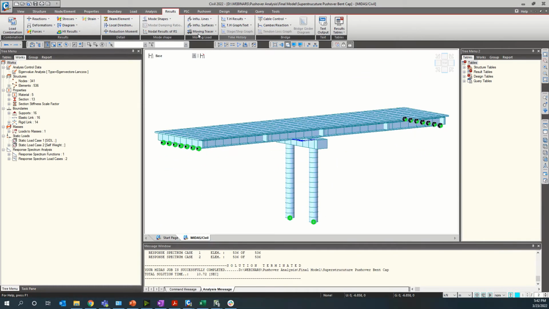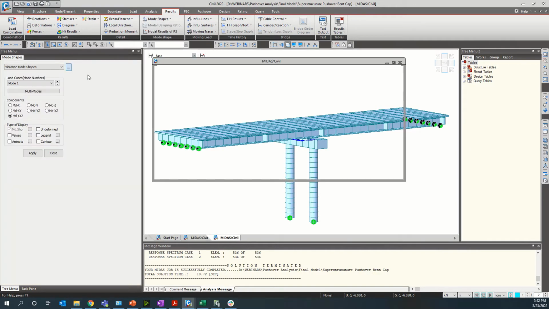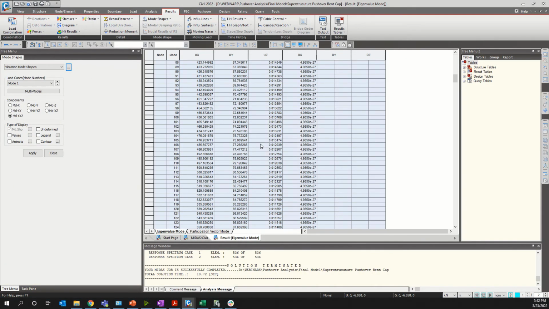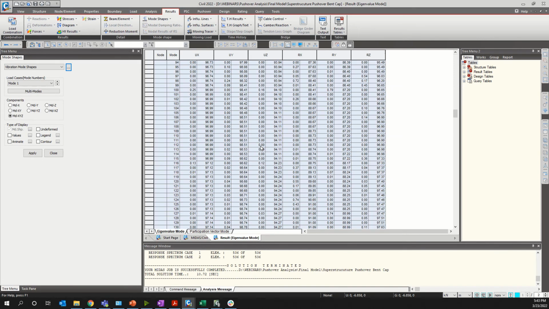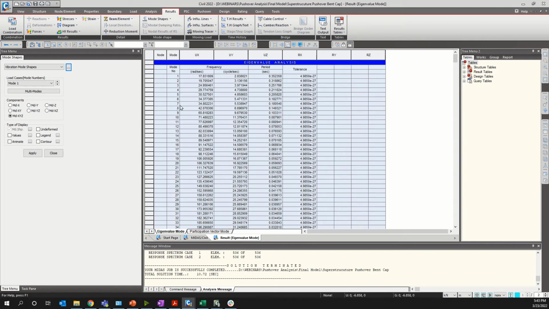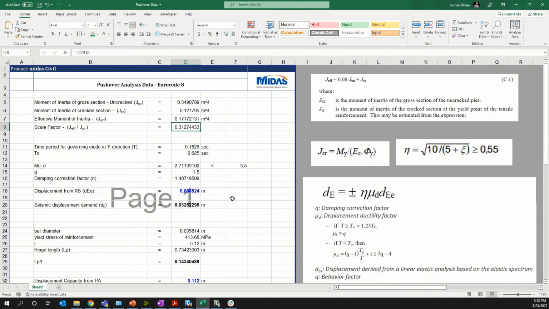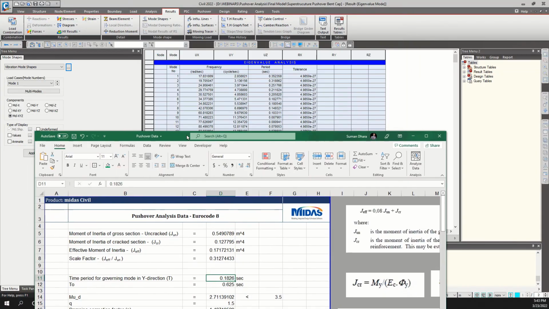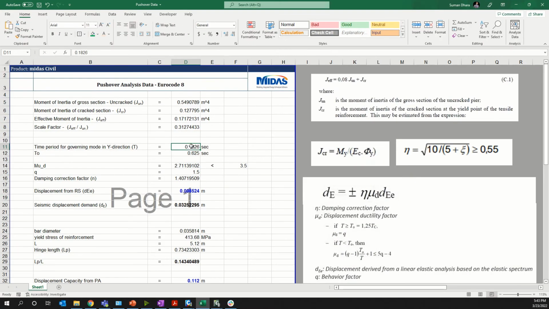After the analysis, we can go to the results, vibration mode shapes, and we can check the frequencies and the time periods. So we can see the mass participation reaching 98% in the Y direction, and the governing mode is mode 7. So the frequency and the time period for mode 7 is 0.1805 seconds, and T naught as per Eurocode you can calculate 0.5 into 1.25.